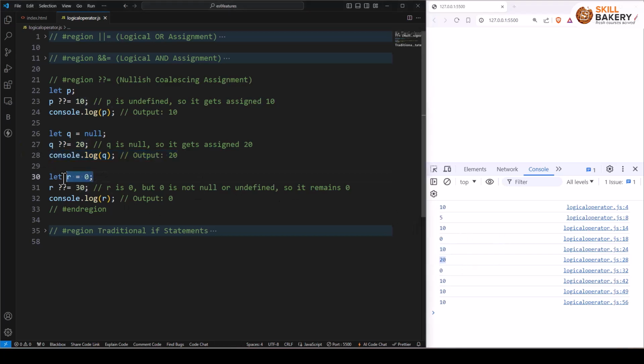Now here we are assigning r equals 0. In this case, r is set to 0, but 0 is neither null nor undefined. So the value of r remains 0, and the output, as you can see over here, is 0.